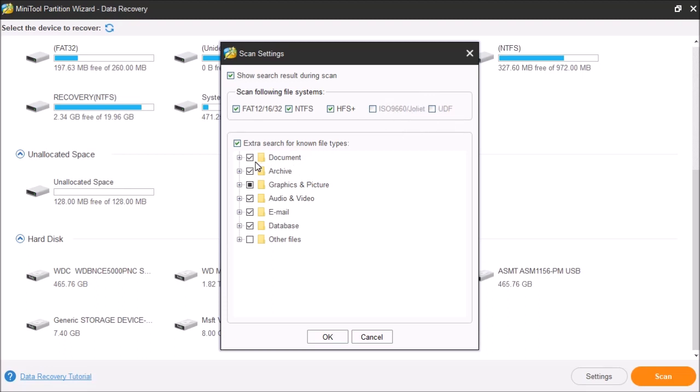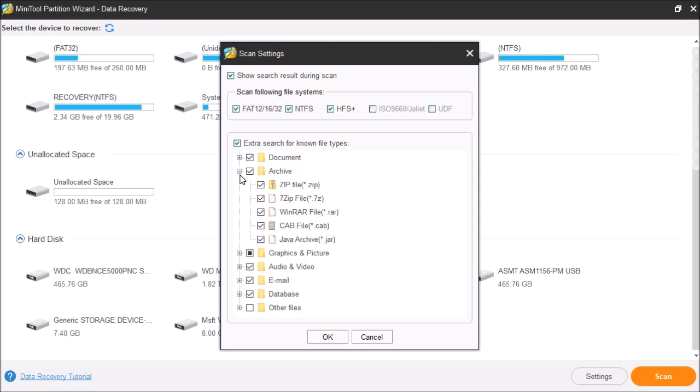Here you can choose what you want to search for. It'll search for documents, archives. If you click the plus, it will show you additional sub file types that you want to search for.